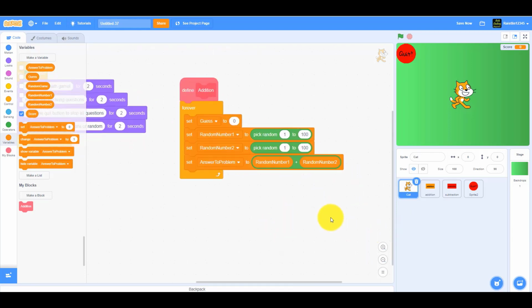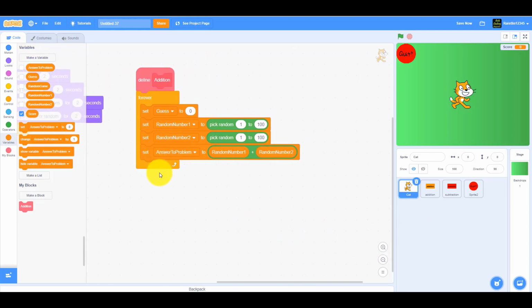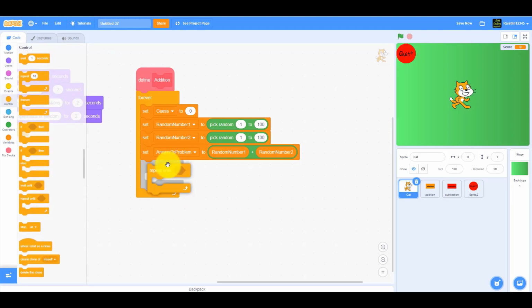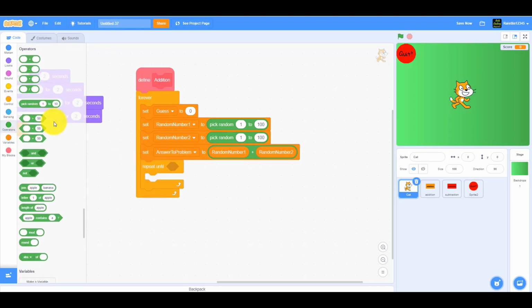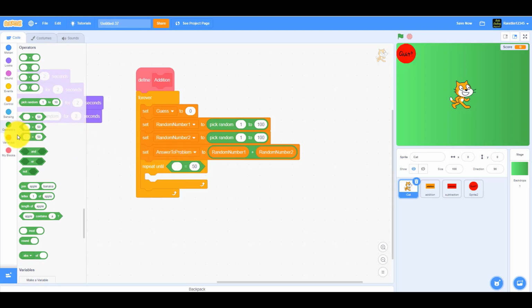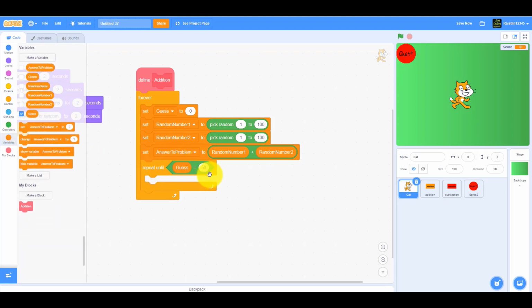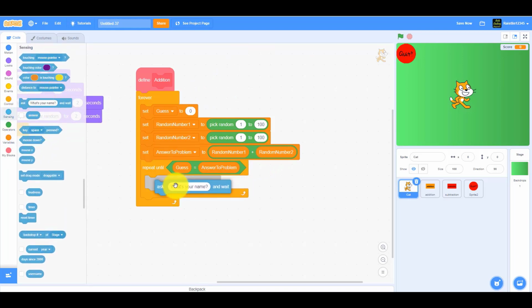And then I'm going to zoom in a little bit more so you guys can see it better. And then we're going to get a repeat until. So we're going to repeat until guess is equal to answer to problem. So it will repeat until the answer is right. The guess is what the player inputs, and the answer to problem is the random number 1 plus the random number 2. And then we're gonna ask, join random number 1, join the addition symbol, random number 2.